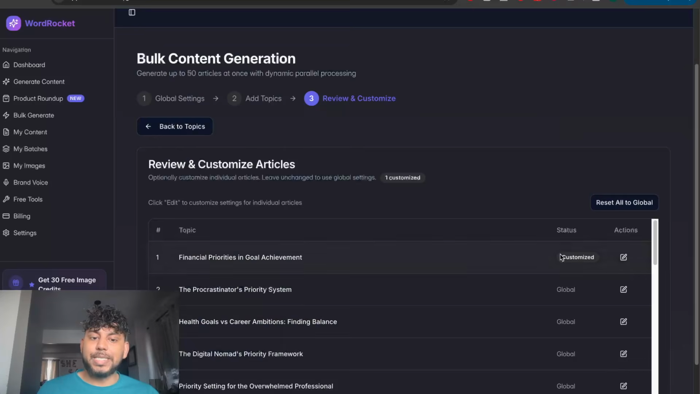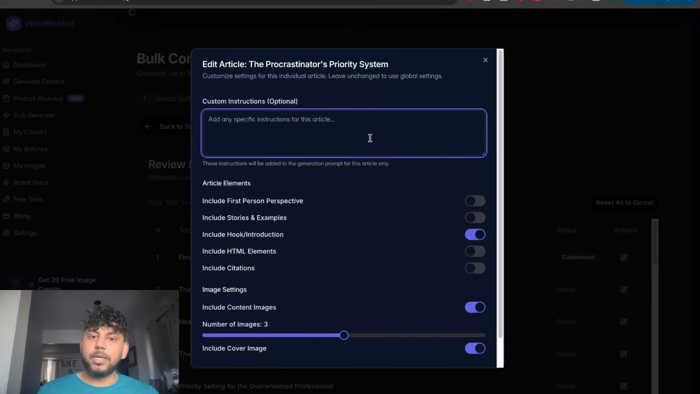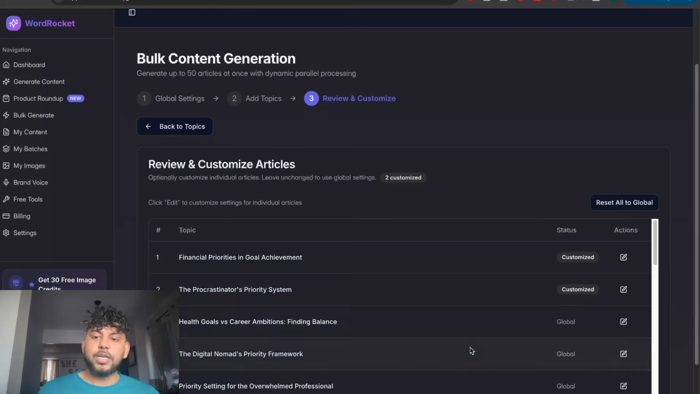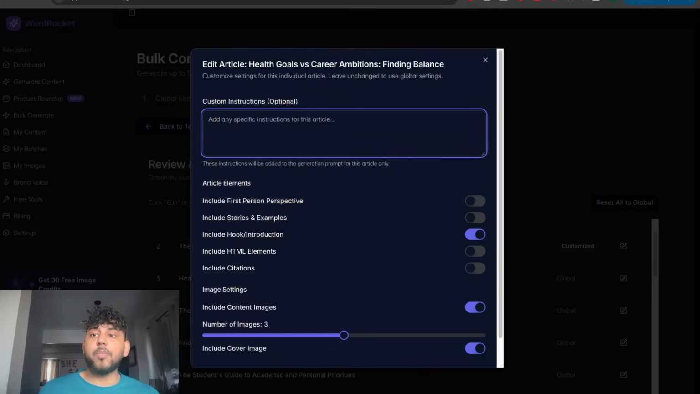I'm going to customize each one of these specific topics here, right? So this is the information I want to add in. I'm going to paste that in for custom instructions, save changes. This allows you again to increase the quality of your specific articles, even though you're generating them in bulk. And if you're doing this as an agency and you have clients, you can customize each one of your articles. Again, a very, very powerful feature.